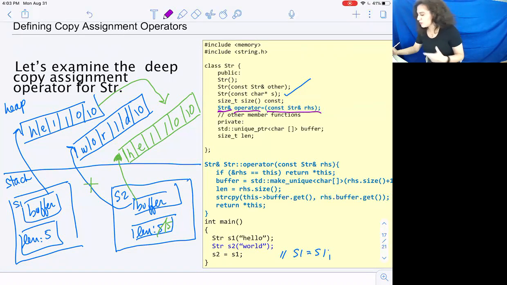Now let's look at the code. The first thing that we do is we check for self-assignment. And where do we precisely check for self-assignment? Well, we compare the right-hand side's address, so ampersand right-hand side gets the address of the right-hand side object, and compare it to the address of the left-hand side. If it's the same, we don't have any work to do. This is the same as this case right here, and we can just return a reference to the left-hand side object. So that's this.